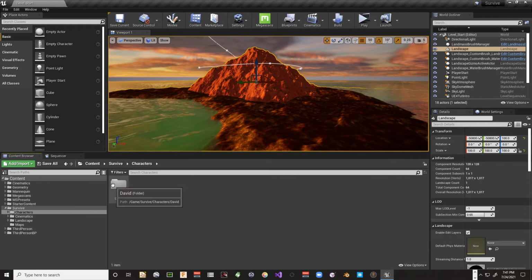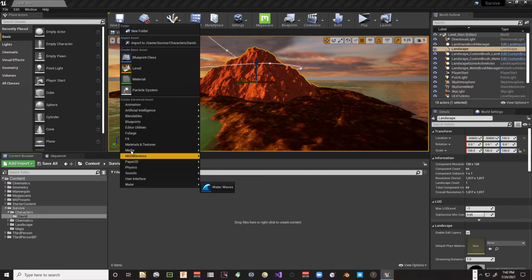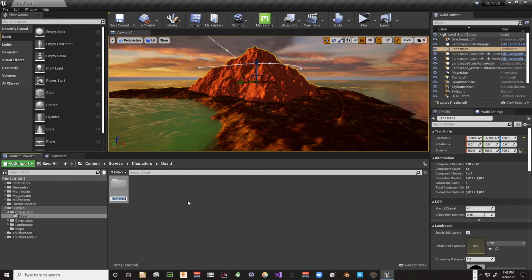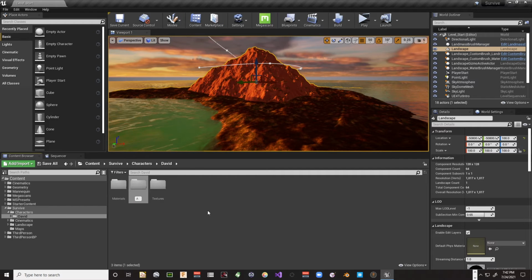And up here we're going to have a special thing, and I'll get to that. And in David, we're just going to create some new folders here real quick. We're going to have textures. We're going to have materials. And we're going to have animations. So the first thing that we're going to want to do is import the character, and we'll just import it into here and then move everything in.